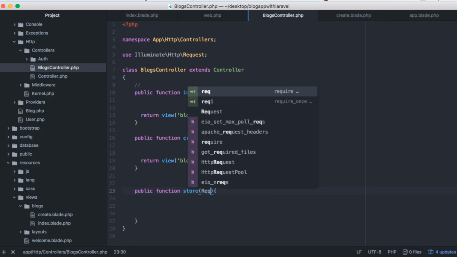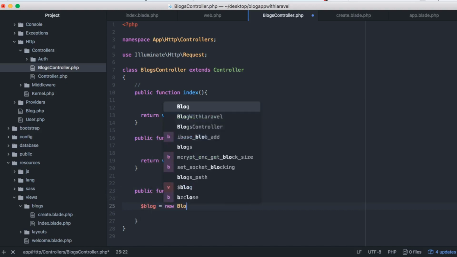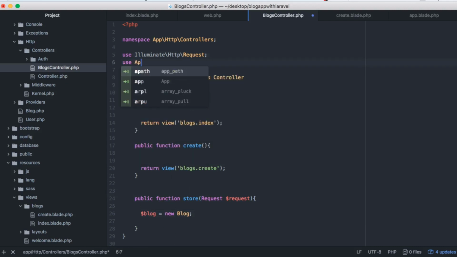So here we add a request variable, and then we also want to access the ID of the block we are creating. Or actually we don't need an ID because we create a new block. So let's remove the ID, and here block equals new block. And to be able to use block, we have to use app block here at the top.